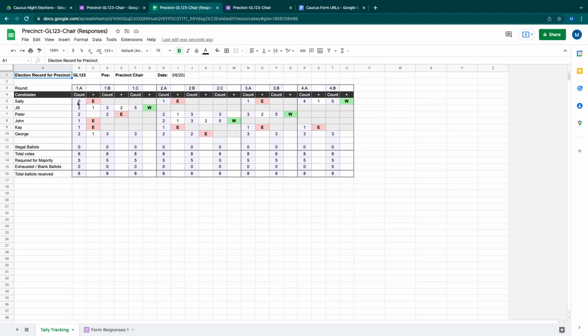On the first round, Sally got no votes, automatically eliminated. Now John and Kay both got 1 vote. The rules state from the state party that you eliminate ties on the bottom. So both of these are eliminated. What this is showing you here is those 2 votes then went to Jill and George. These were the second place for those 2 ballots. So in the next round, we have 3, 2, and 3. Nobody got a majority.